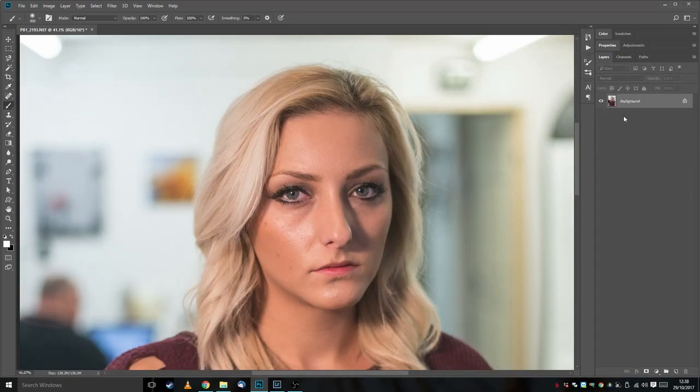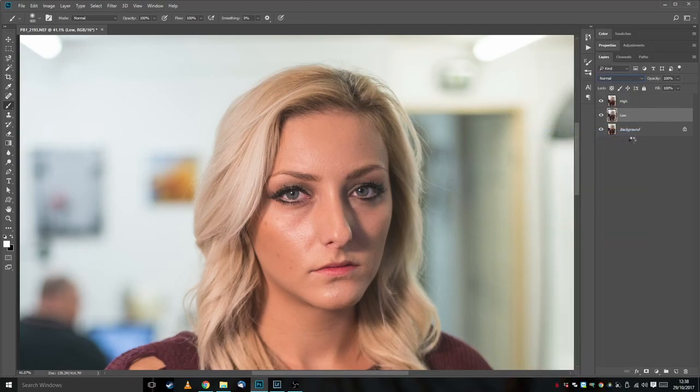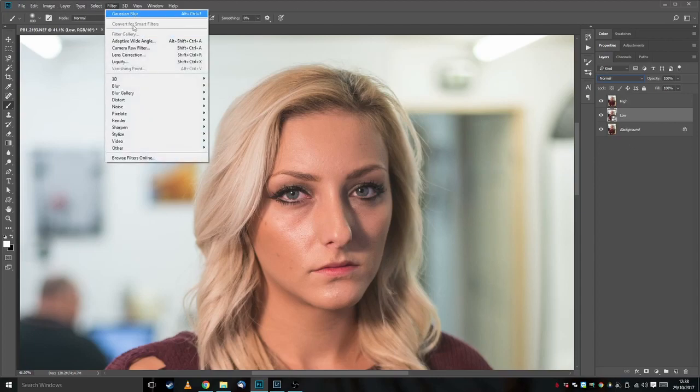Going through quickly again, I'm going to duplicate my layer twice, and I'm going to call the first low and the top layer high. I'm going to turn my low layer into a smart object by right-clicking it and choosing convert to smart object. Now we've created our low layer, we're going to go to filter and add a Gaussian blur.